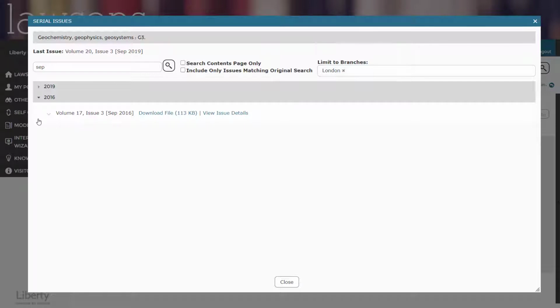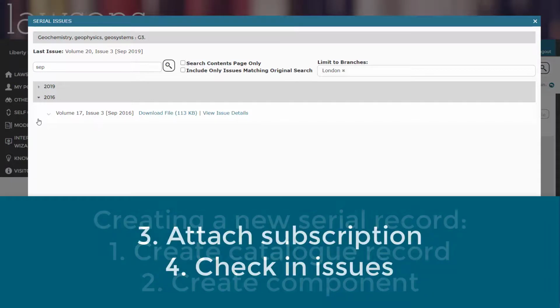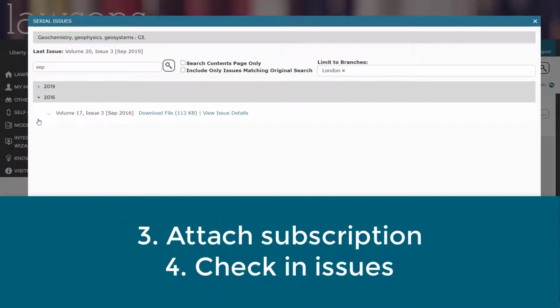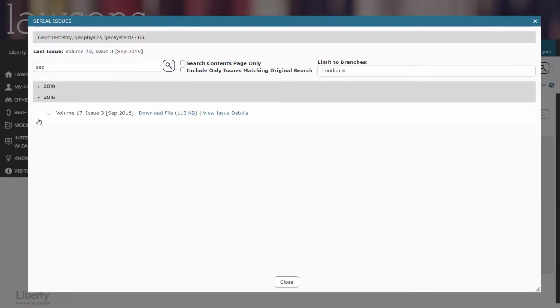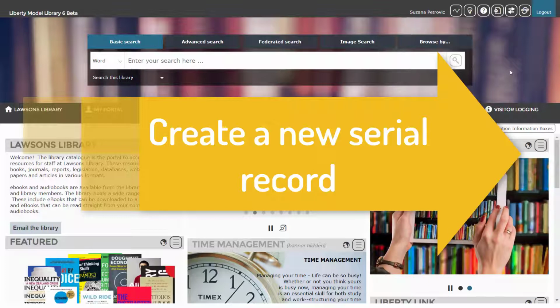Maybe the best way to see some of our new changes is to add in a new serial record and I can show you what's new. As an overview, before we get started, for a new serial record, we need to create a catalogue record, then a component. We then attach a subscription so we can receive issues via the check-in feature in Liberty. So let's have a look at our changes to serials for this release.